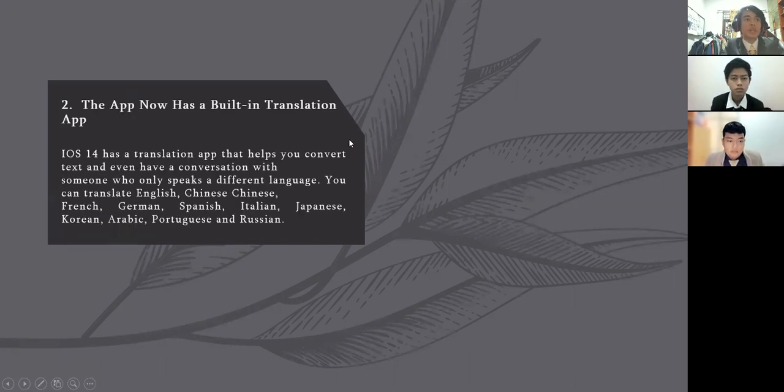2. The app now has a built-in translation app. iOS 14 has a translation app that helps you convert text and even have a conversation with someone who only speaks a different language. You can translate English, Chinese, French, German, Spanish, Italian, Japanese, Korean, Arabic, Portuguese, and Russian.